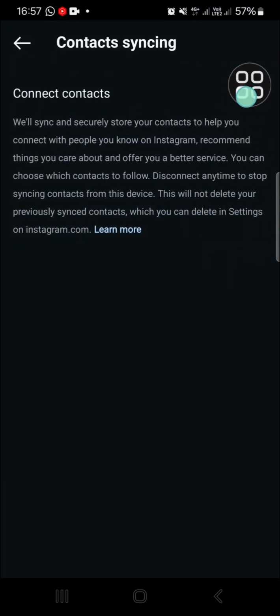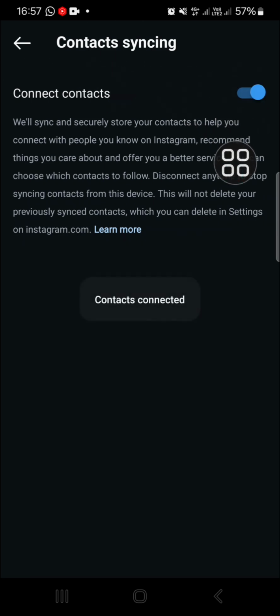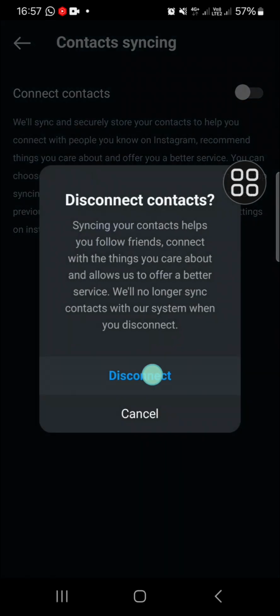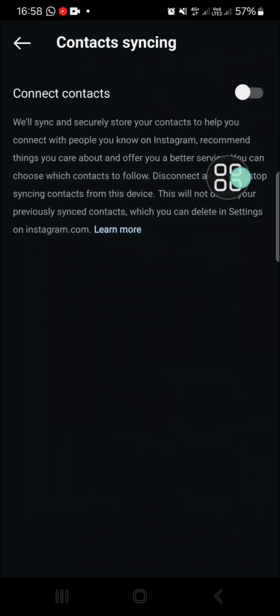Okay, and then here make sure you disable this option, Connect contacts. When you enable this option, your Instagram account or your Instagram profile will be discovered by your contacts, and there is a chance for your Instagram to be suggested to your contacts, so I recommend you disable this option. Okay, and click on Disconnect contacts, and you can read the description or the information right here. If you want to get more information, you can click on Learn more.